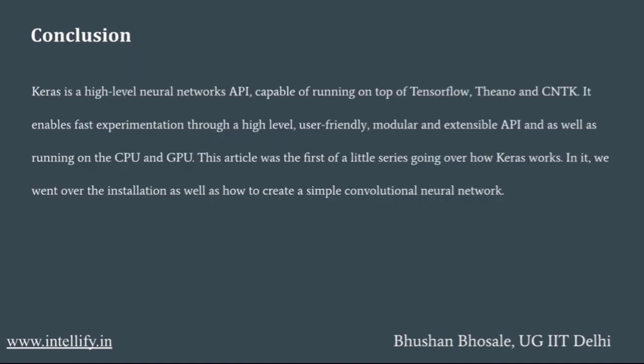Okay, now conclusion. Keras is a high-level neural networks API capable of running on top of TensorFlow, Theano, and CNTK. It enables fast experimentation through a high-level, user-friendly, modular, and extensible API, as well as running on the CPU and GPU. This article was the first of a little series going over how Keras works. In it, we went over the installation as well as how to create simple convolutional neural networks. I hope you all have understood what the Keras library is and how to create a model and how to fit a model. Thank you very much.